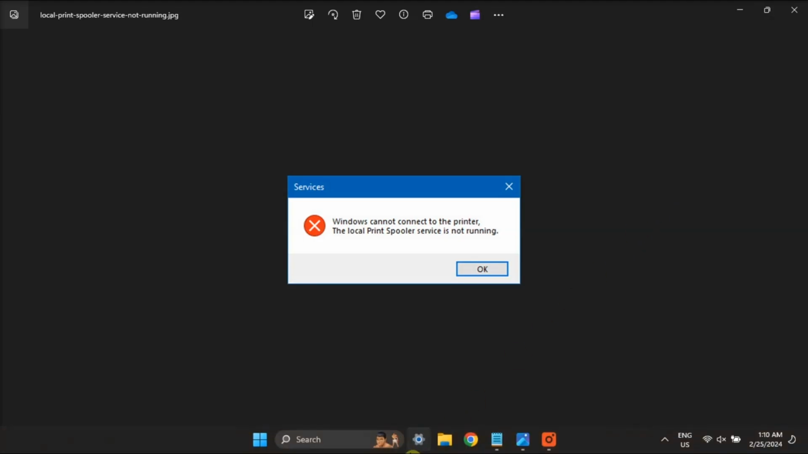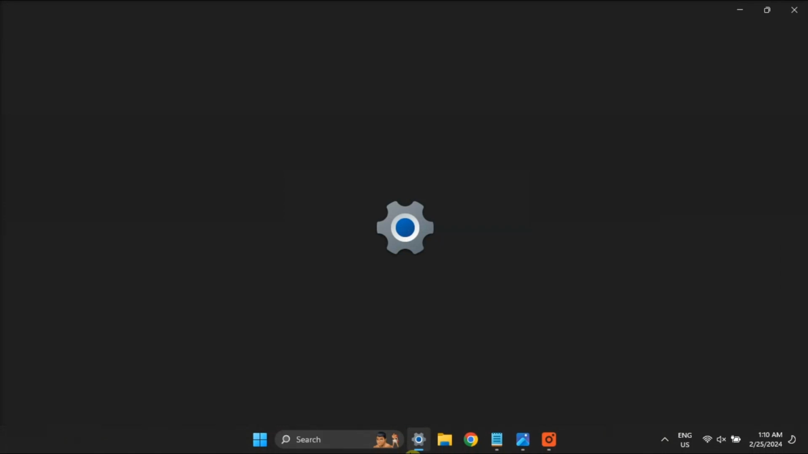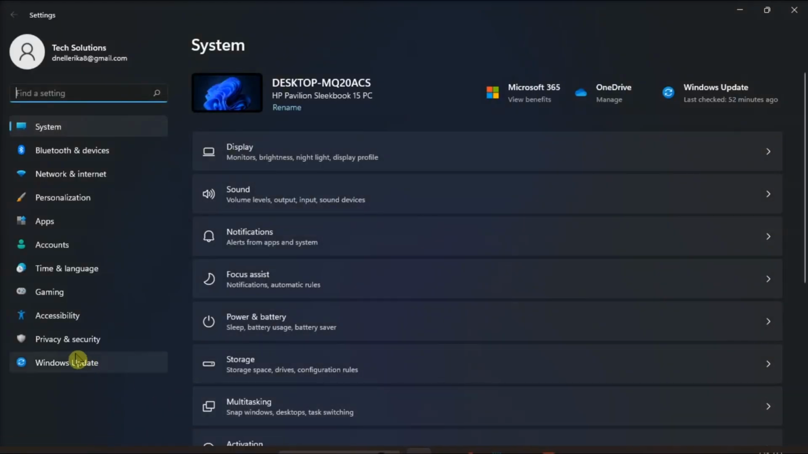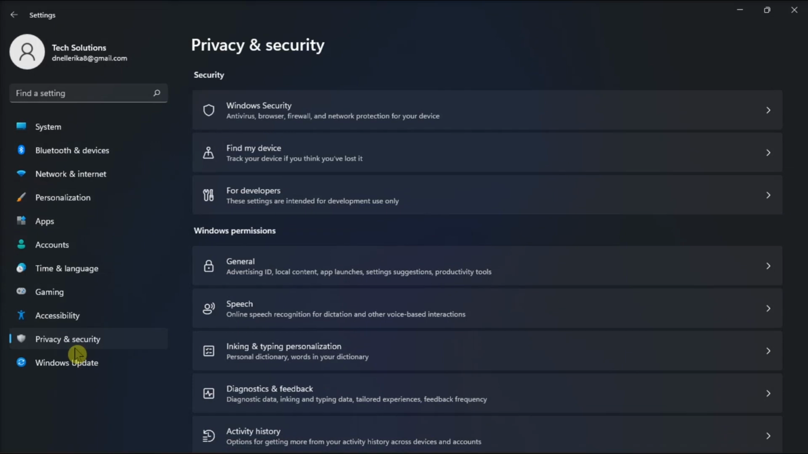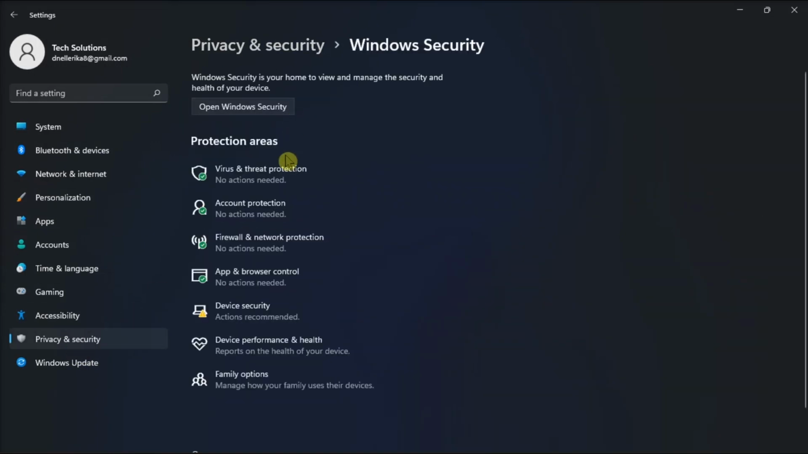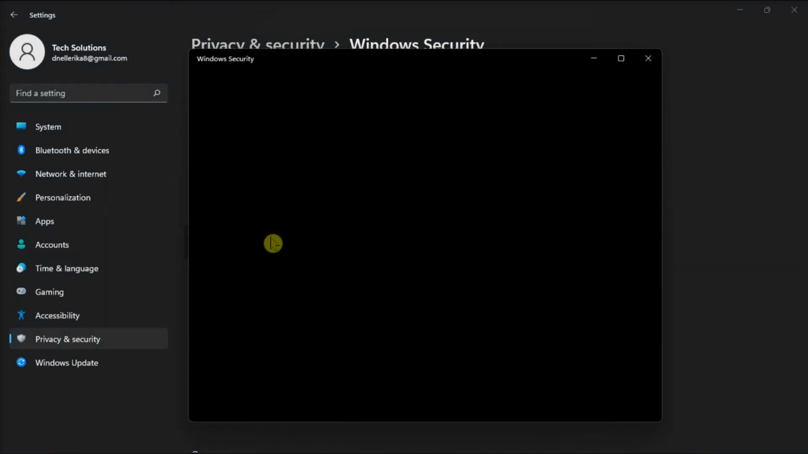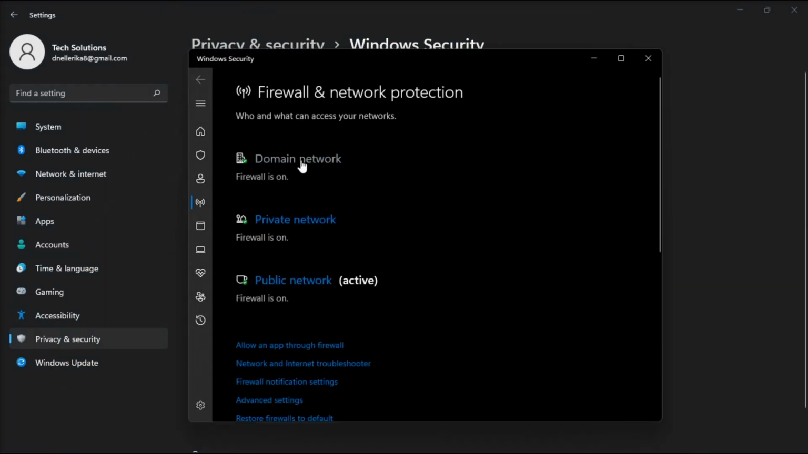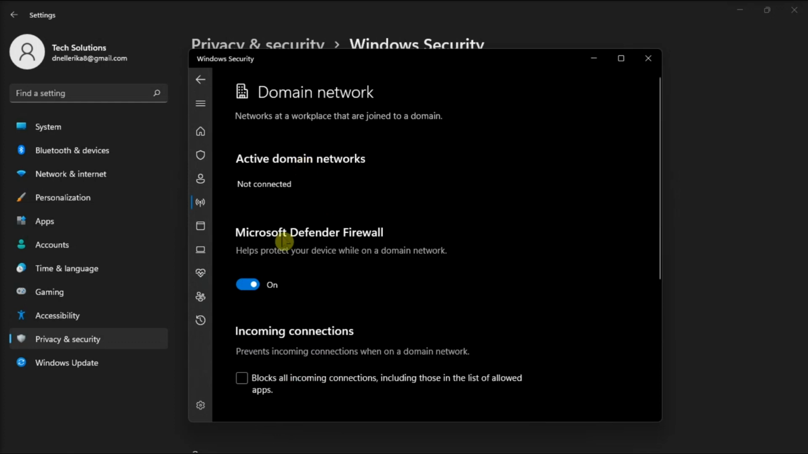And for your last resort, check the Windows Defender firewall. To do it, open Settings, open Privacy and Security, click Windows Security, open the Firewall and Network Protection tab, click on your current active network, toggle the switch on your Microsoft Defender firewall to turn it off, and with the firewall disabled, create a new print job and see if it completes successfully. Once you're done printing, enable the Windows Defender firewall protection again.